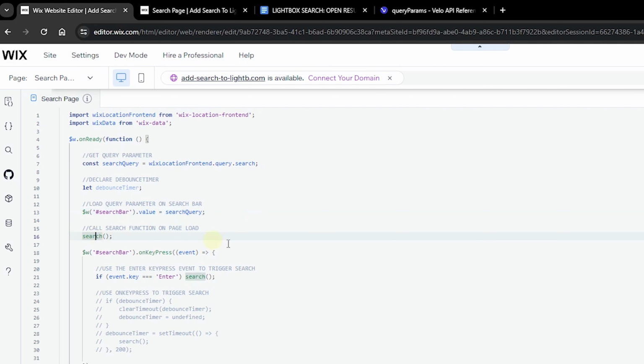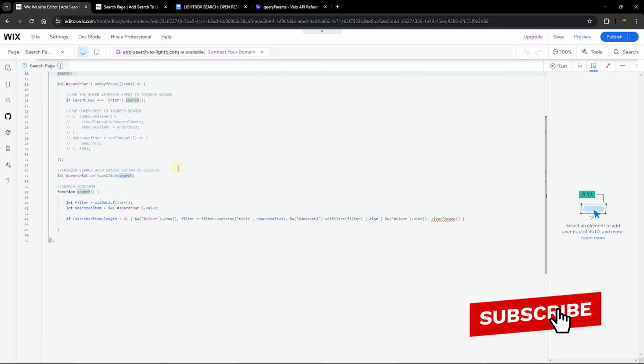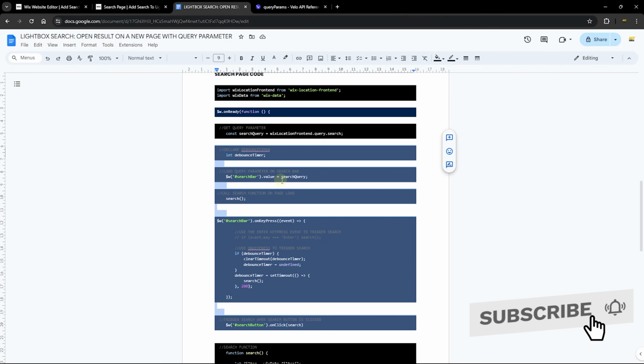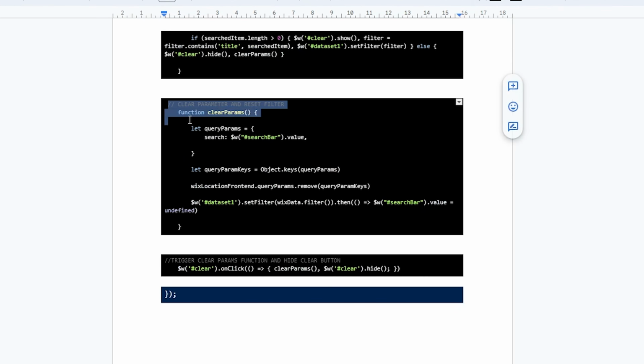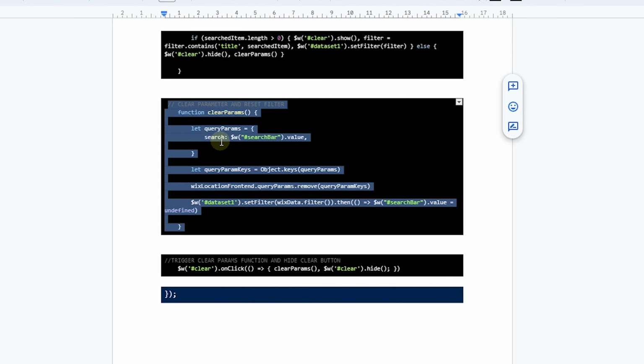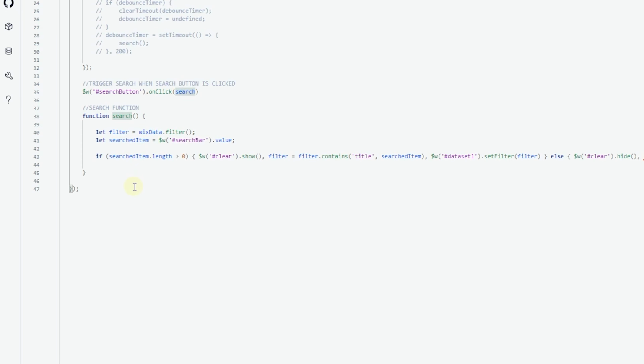Most importantly, we're going to call the search function on load. So once they arrive on this page, we want to search already. We want to search the database and display the item already. And that is exactly what you see when we search for an item. It searches and gives us the results once they have arrived at the page. Now we are almost done with this. We have a few more sections to go, and that is here we have the clear params function. Now we're going to copy this function and bring it right into our code.